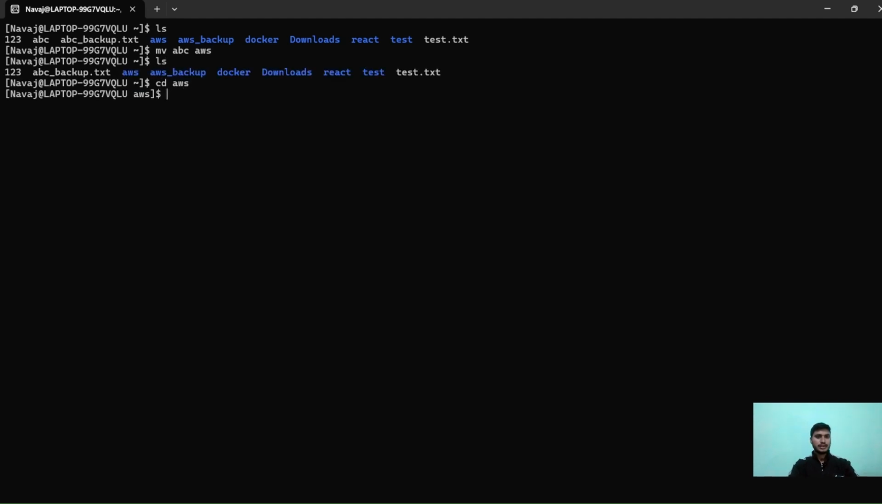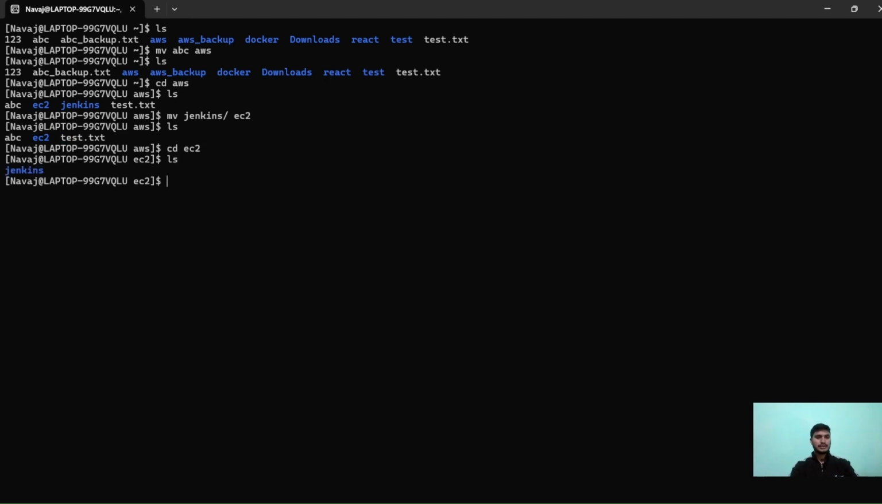Next is the mv command. It's used to rename or move your file or folder to another folder. Like if I have to move my ABC file inside the AWS folder, then you can go inside the AWS folder and check that the ABC file is present. Same as that, if we have to move our folder, then we just have to write mv jenkins, and if I have to move this folder inside EC2, then I will go to EC2 and check. And you can see the Jenkins folder has been successfully moved.